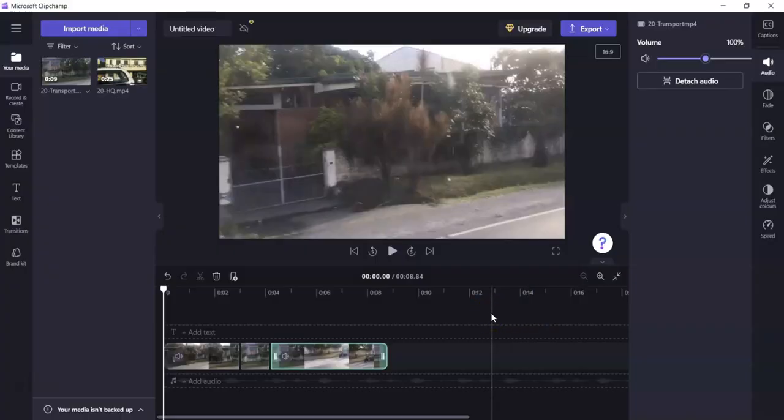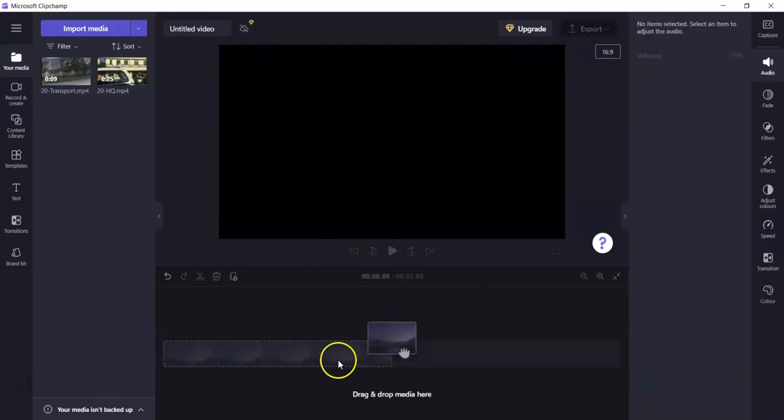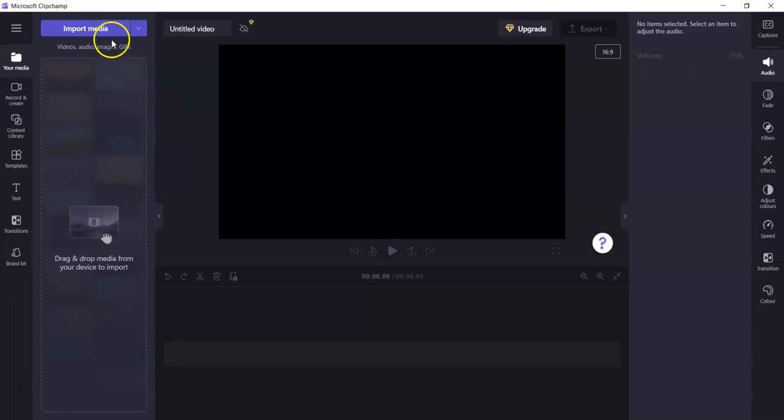So now going back to Clipchamp. So just to avoid confusion, because we're making a brand new video, I'm going to delete everything that we've worked with in this timeline below. And I'm just going to remove the files on the left-hand side. You can just click on the delete icon. And doing the same for 20-transport, just delete it. And I'm going to import only the files that we are going to work with.